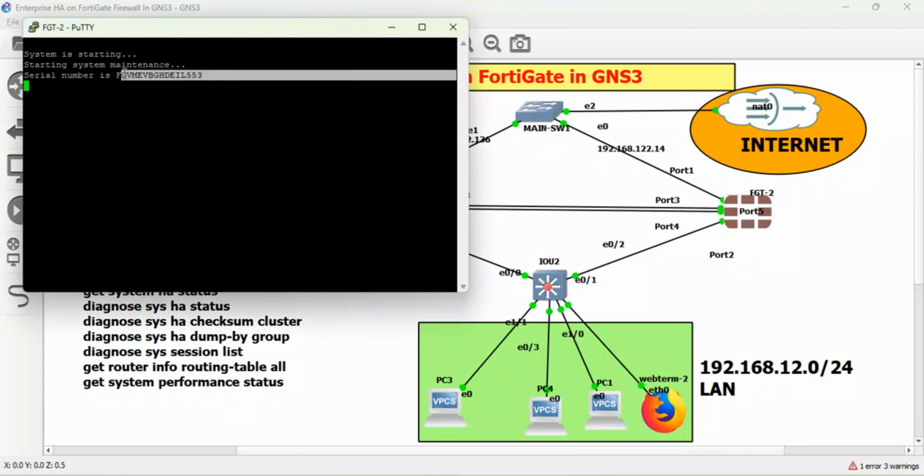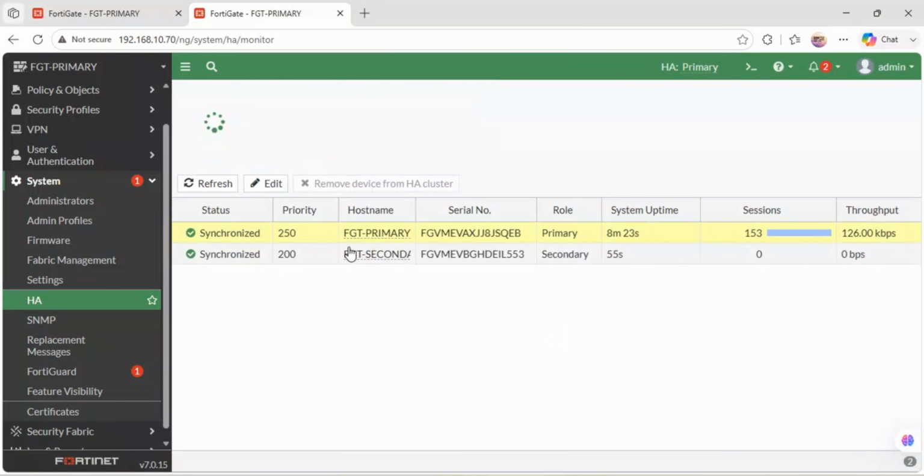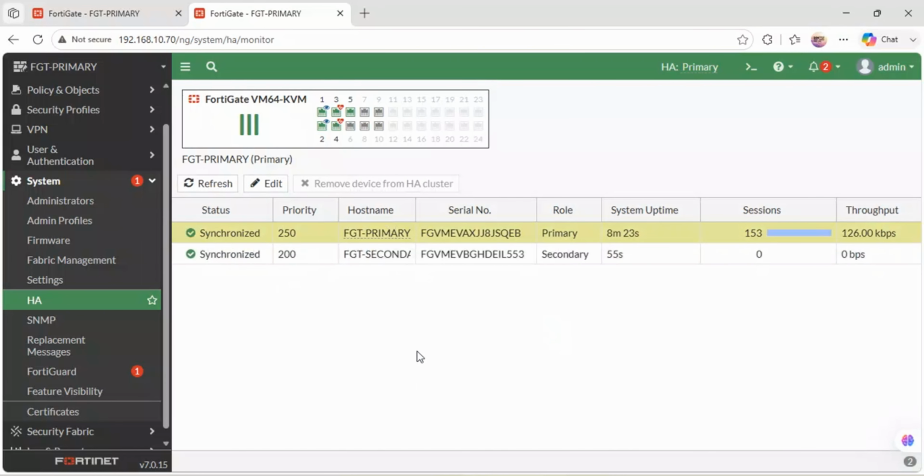So the moment you get the serial number, it's about to finish booting. So we log in. Once we log in, we diagnose IP address list. You see it is also operating on 70. We will refresh. You see, it has now synchronized.